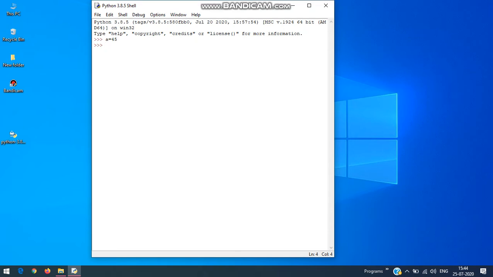Now to display the value of a, I can directly type a, or you can use a print statement, print(a). This is also possible. Both statements will give you the value 45. Suppose you have only simple statements or simple expressions to be executed, like 56 - 89 * 2. Likewise, if you have simple expressions, they can be given in the command prompt itself.